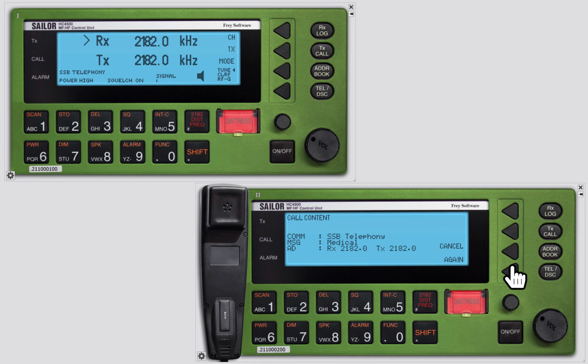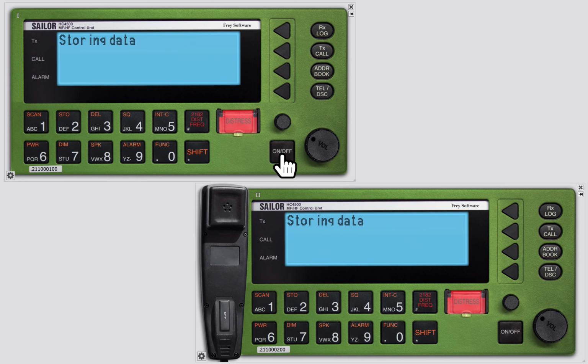In this video we have seen how to send and receive an urgency DSC call using a high-frequency radio, HC4500, within LRC-Tutor, by Frey Software.